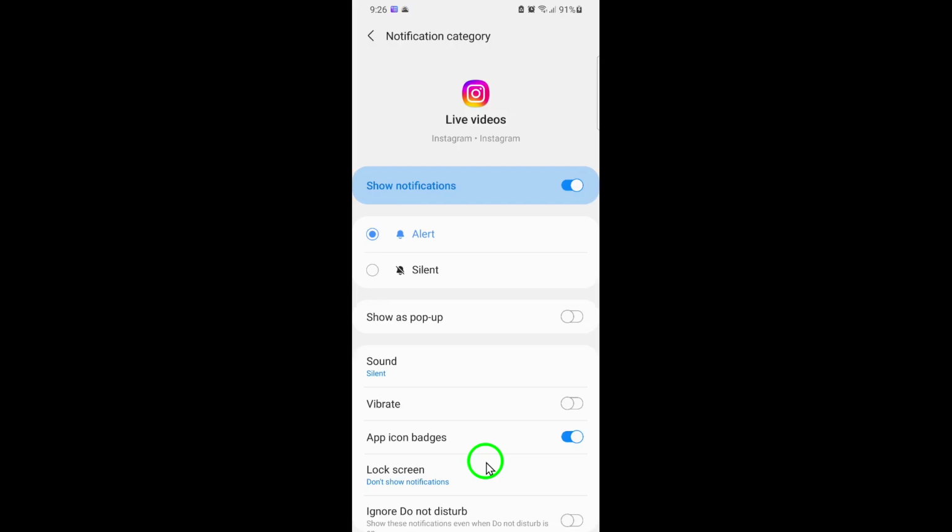Remember, you can always go back and change these settings if you want to start receiving notifications again. But for now, enjoy your newly peaceful lock screen, free from Instagram live pop-ups.